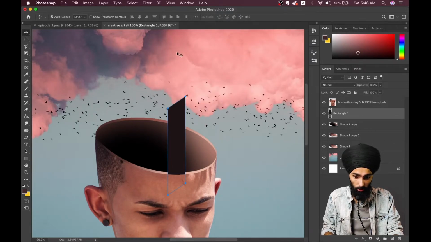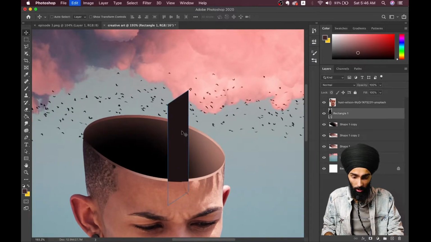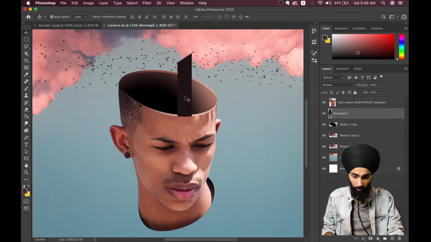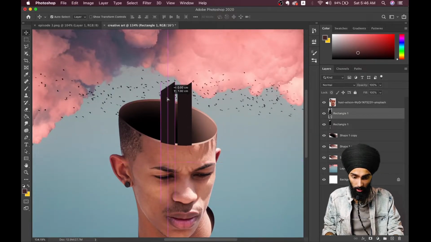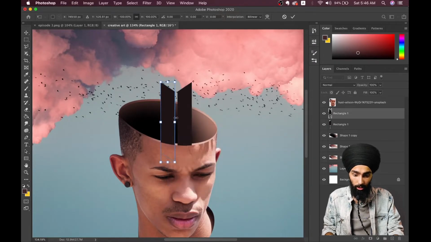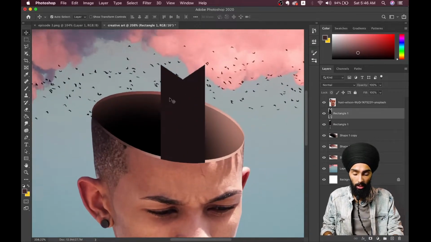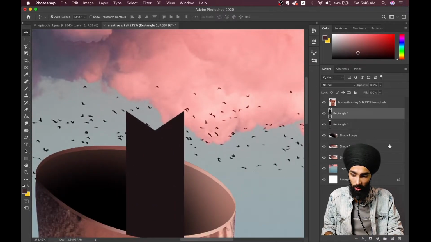Okay, so now we are sorted here. Copy this thing, bring it over the same level and flip horizontally. So this is this, and now there are two different shapes. If we select, it's two different shapes.